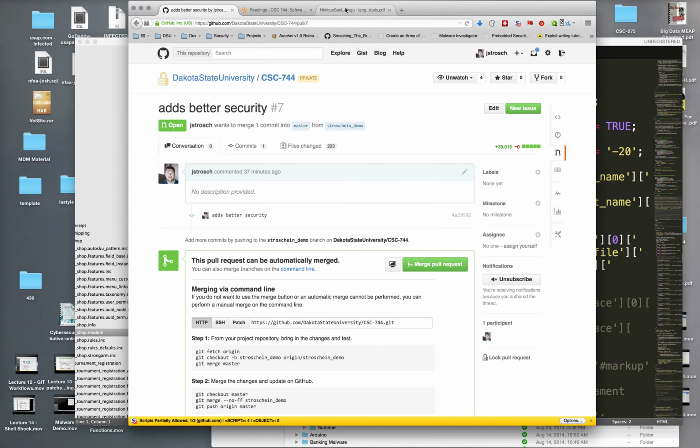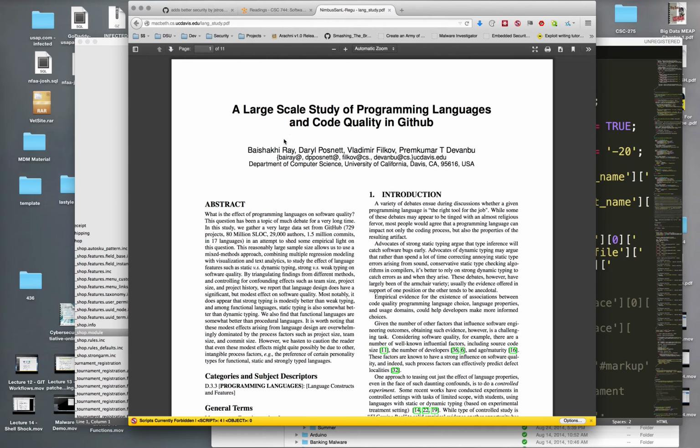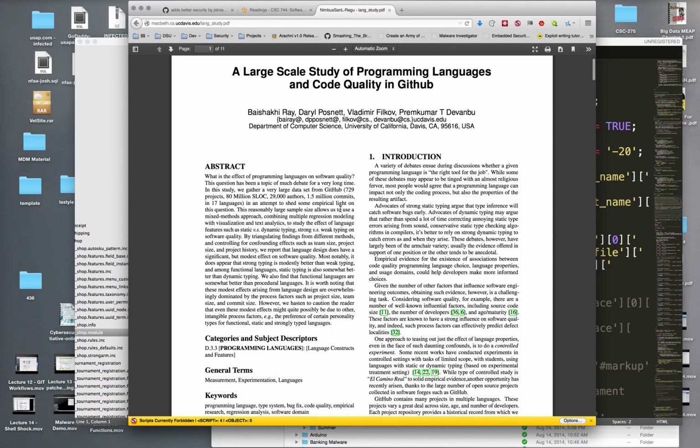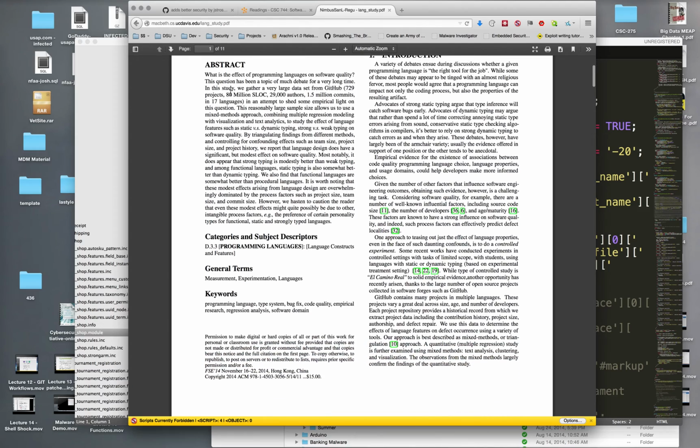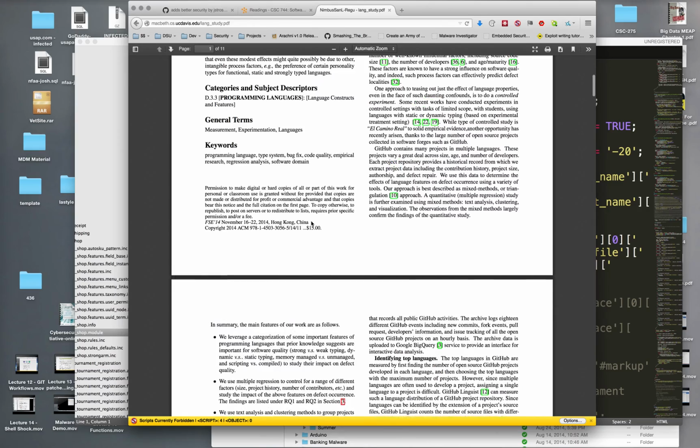Okay, additionally, and I've got this uploaded, there's another PDF document. It's called Language Study. It's updated in the reading section of our content section, not in the slides section. It's a large-scale study of programming language and code quality in GitHub. It's a relatively short academic document, about 11 pages, so there's probably about 9 pages readable.